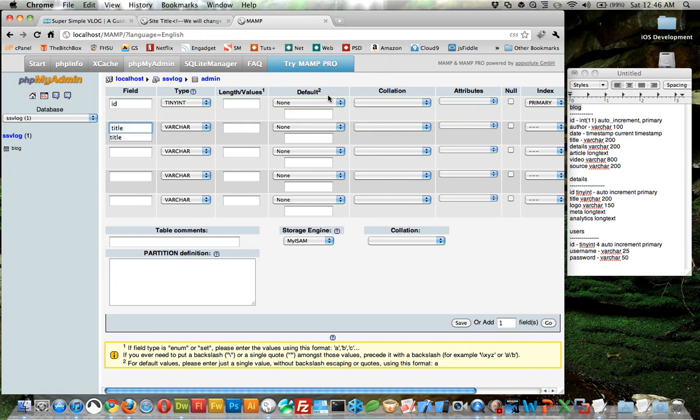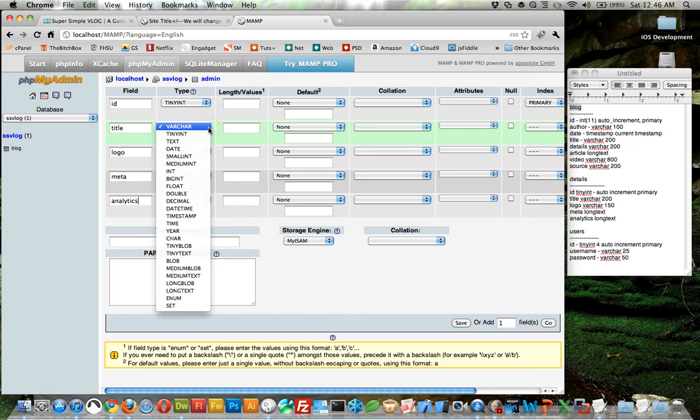We'll need a title. Let's say site title. I think title's okay for that. I'll know what that is. Logo, which will be our logo image. Meta, which will be our site description. And analytics, which will be Google Analytics if the user wants to track their website. For the title, let's do, what do I have over there?